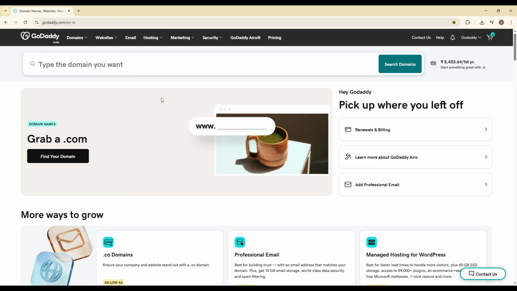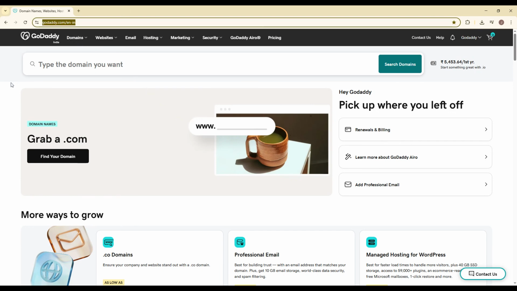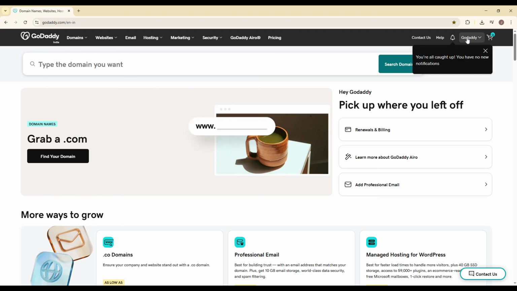Let's get started. The first thing you need to do is sign in to your GoDaddy account. Open your browser, go to godaddy.com, and click on the Sign In button at the top right. Enter your email address and password, then log in to access your dashboard. Once you're inside your account, you'll be able to manage all your products, including your website.